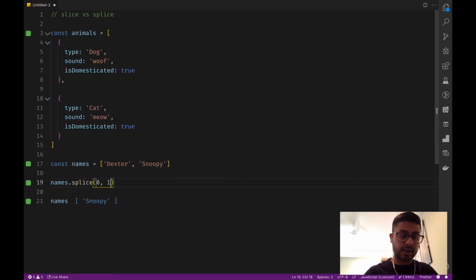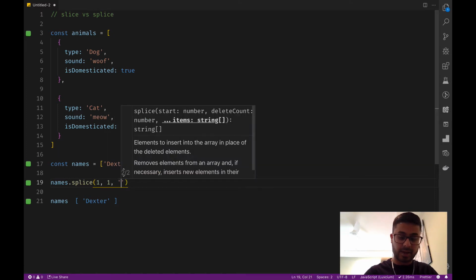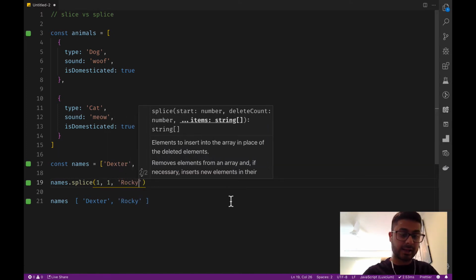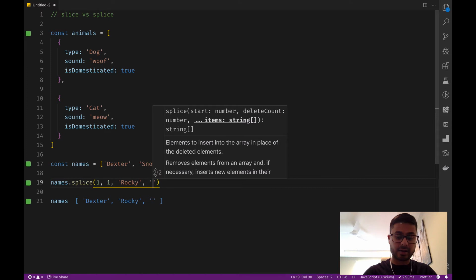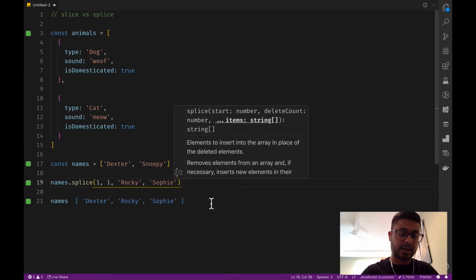And the cool thing here is we can actually replace the element that we've removed with another one. So if we remove Snoopy and we add Rocky, it's going to add that in. And if we add another one, Sophie, it's going to add that as well.